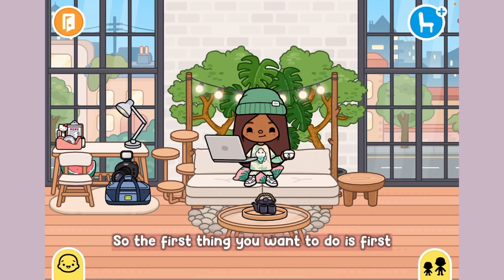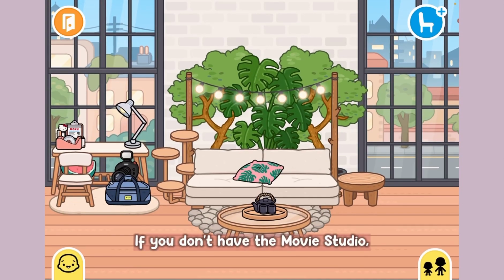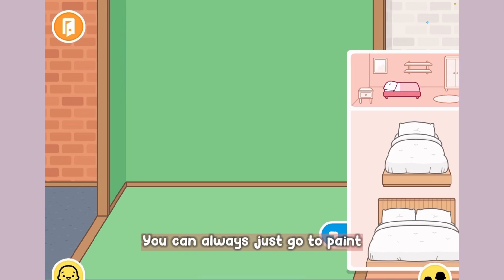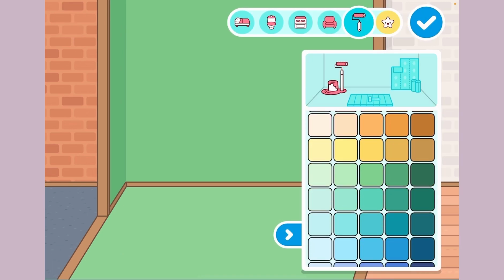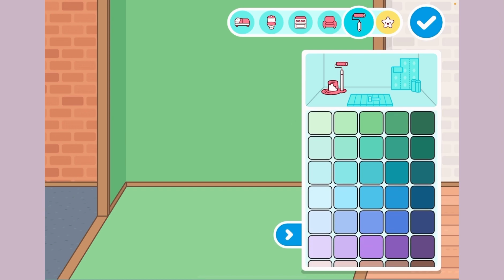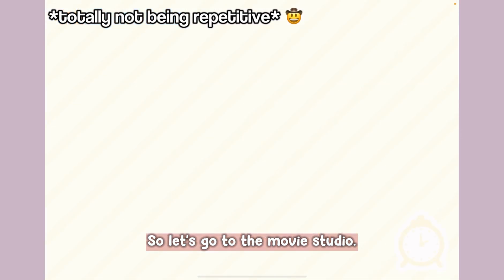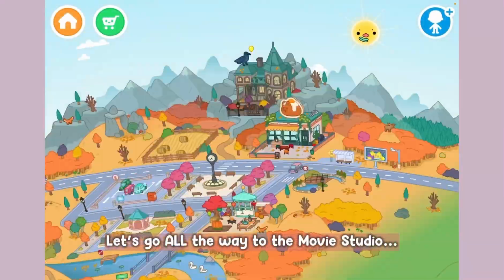So the first thing you want to do is take your character. If you don't have the movie studio, you can always use a green screen plot. You can always just go to Paint and use these painting options, see right here. But for now, I'm just going to go to the movie studio. So let's go all the way to the movie studio.